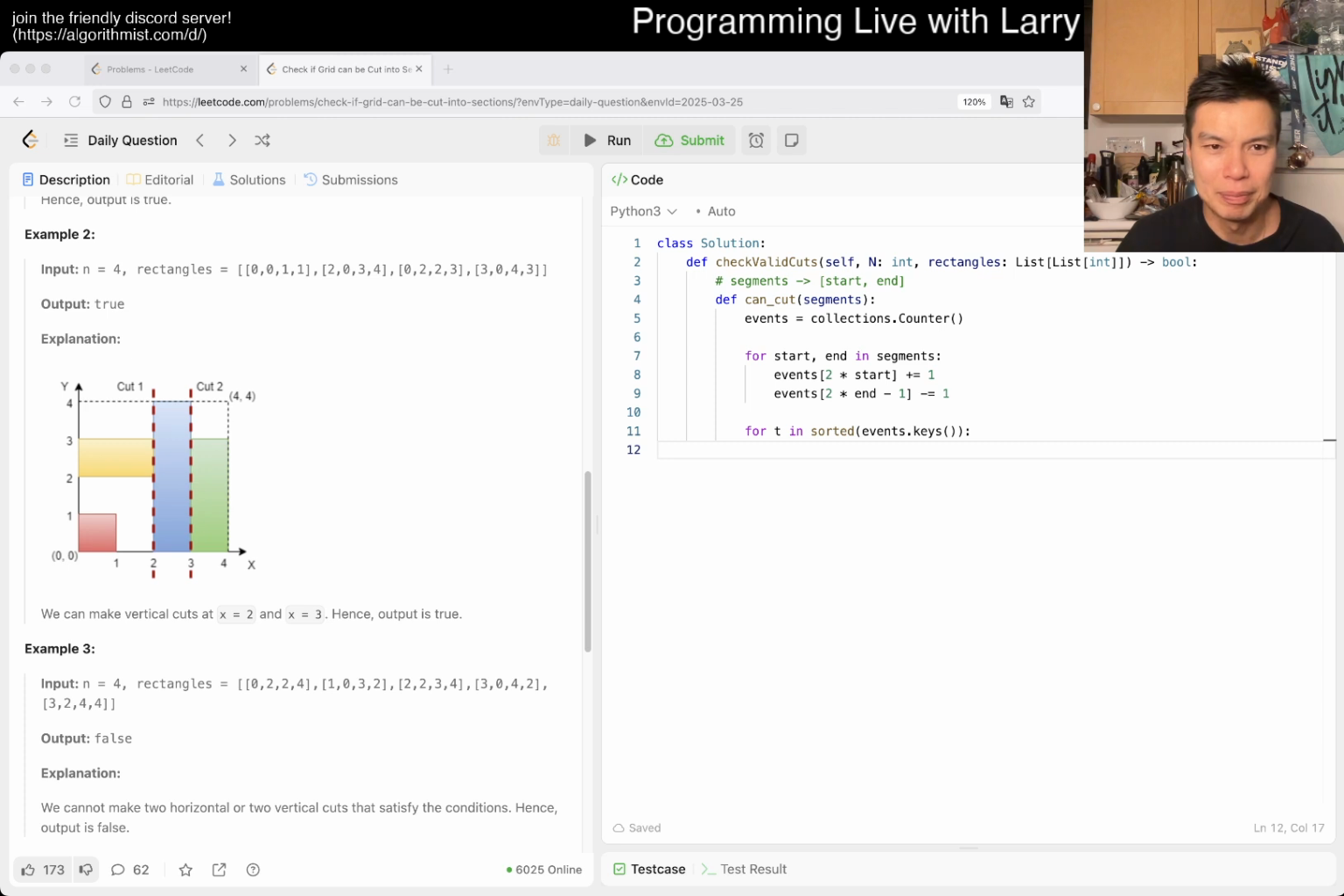Anyway, now everything is going to be the same, right? So we have current is equal to 0, and maybe we have the number of cuts that we can make, and I think that's all we need, right?